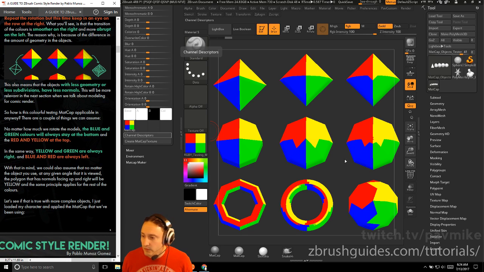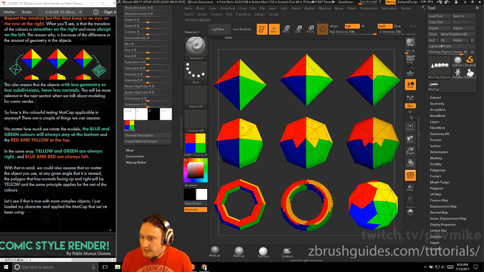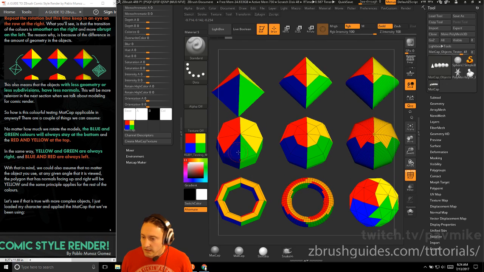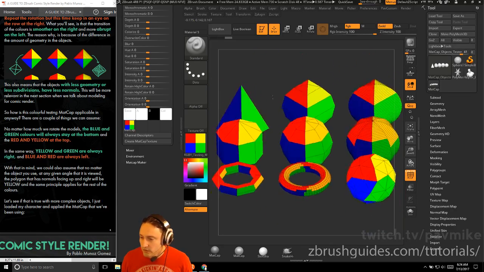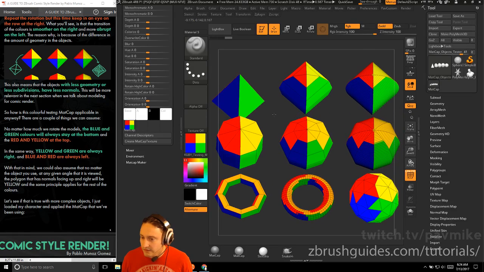So if we want to see that, what we can do is go over here to Polyframe, and you're going to see, for example, this object right here just has a few polygons representing the shape, and then over here it has a ton of polygons representing that shape. So the more polygons you have, the smoother the transition is going to be as it's transferring between this blue and this red, for example, on the left-hand side.